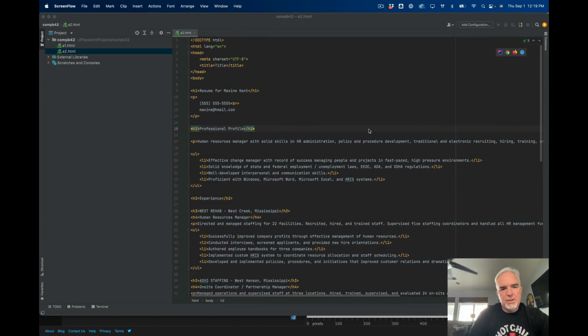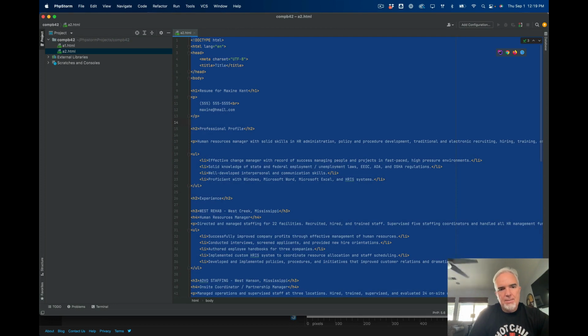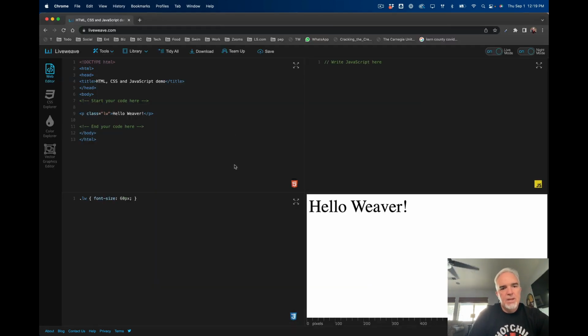and this is in PHP Storm. I'm going to select all here, and then I'm going to copy that, and then I'm going to switch over to LiveWeave because I want to use LiveWeave for this demonstration of what I'm doing because it'll show the results quicker. You're also welcome to use LiveWeave for this part, and then you can copy and paste the code back into PHP Storm to upload it to your website.